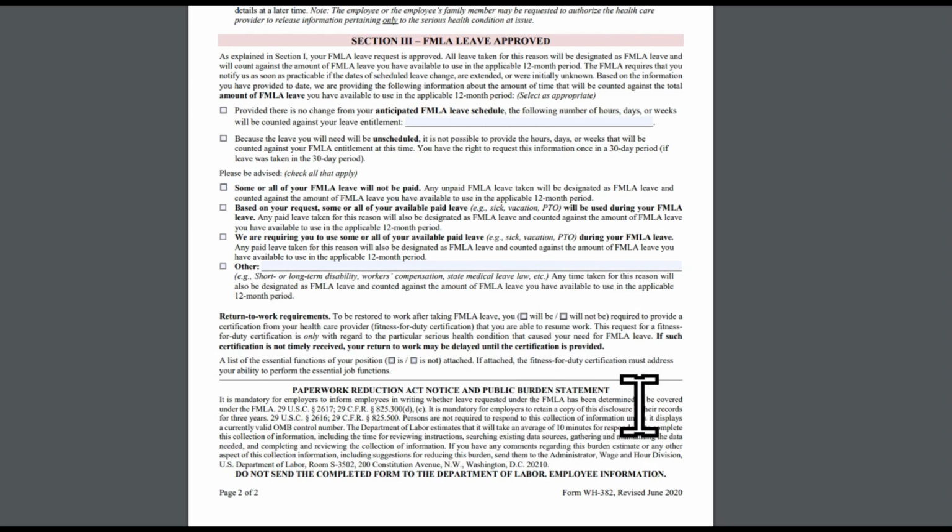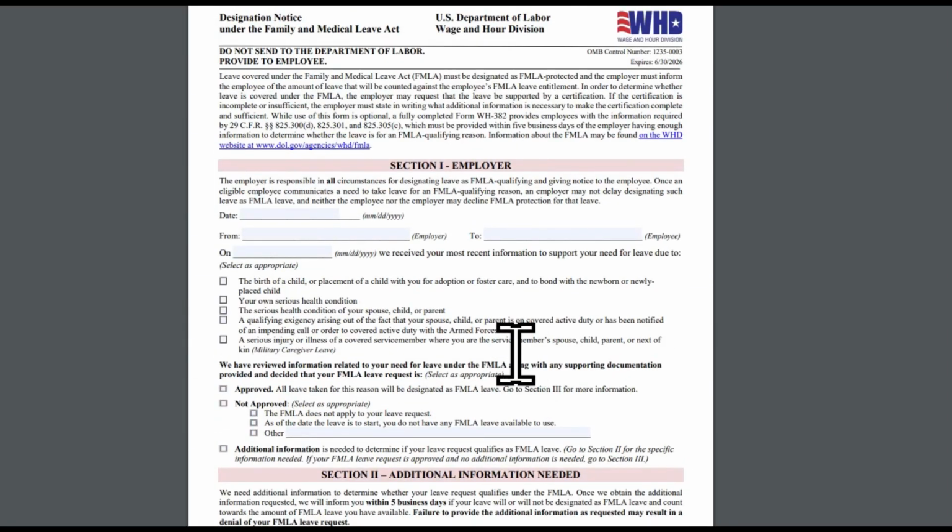And then this is a new one for this form. It didn't used to look like this, but it has return-to-work requirements, and it says you will or will not be required to provide a certification from your healthcare provider that you are able to resume work. And so I think that's interesting. It wasn't there before, but now the company can designate whether or not this specific leave actually needs a return note from the doctor. Quite frequently, they do. Every company I've worked for has required it. But that is a quick breakdown of WH-382, the designation notice under the Family and Medical Leave Act.